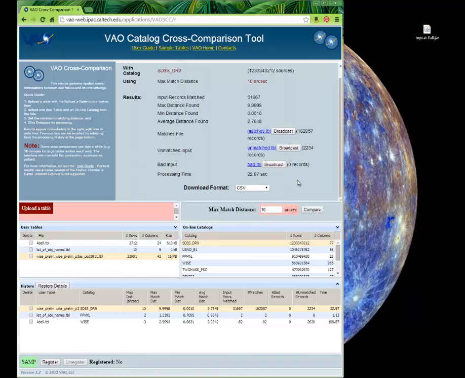Analysis of the file to identify the brown dwarf candidates themselves is the astronomer's responsibility, but the VO provides tools to help with this, and the next video demonstrates one of them in action.